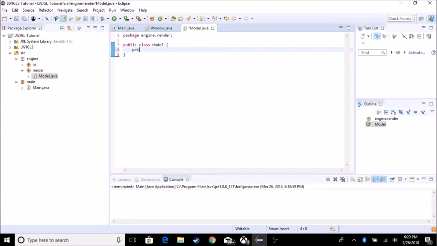So we need a private int vertex array ID, a vertex buffer ID, and a vertex count. Now I'm going to be explaining what all of these mean. A vertex array ID is like an array of vertex buffers, and a vertex buffer is just a bunch of stored data. Basically it's like a double array, but after each frame it gets sent to the memory of your computer to be rendered on the screen.